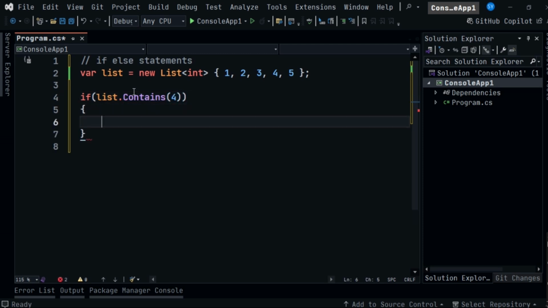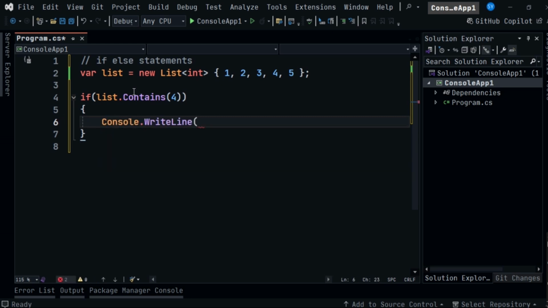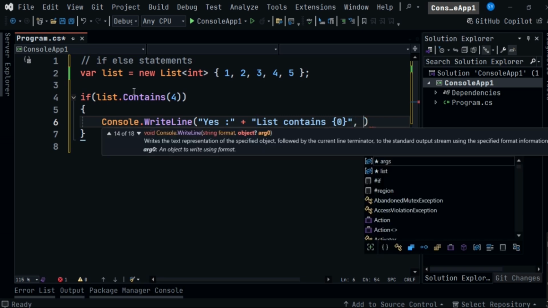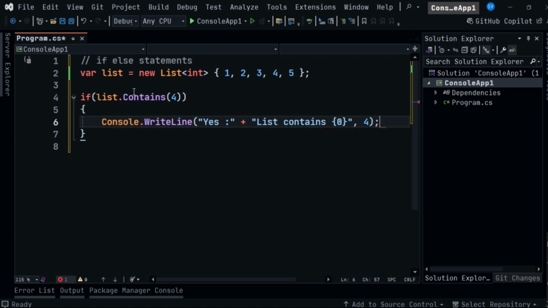I'm going to go ahead and say Console.WriteLine, and then I'm going to say "Yes, list contains 4." Let's display it beautifully: "List contains", and I'm going to pass this as an argument and pass it later as a parameter. This time around we're going to say 4. Okay, terminate our statement.